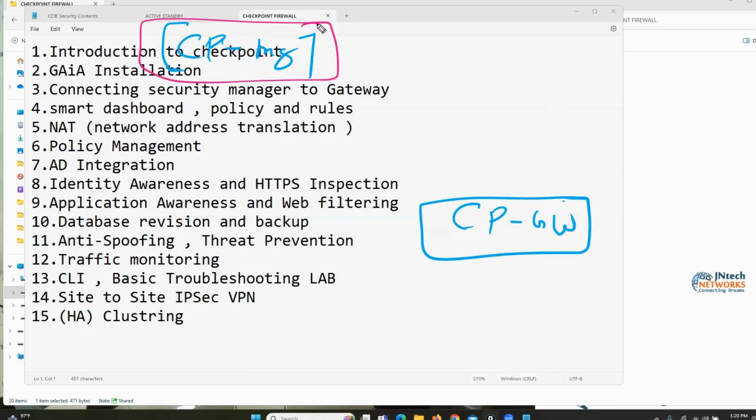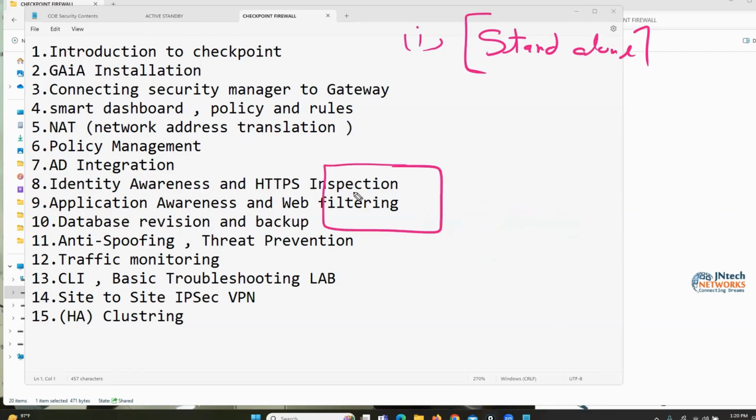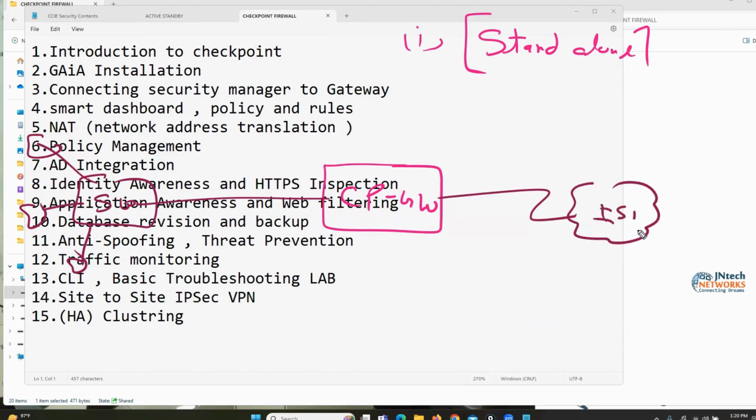It's called Checkpoint management. And in Checkpoint, we have two types of deployment. The first deployment is called standalone deployment. In standalone deployment, I have a Checkpoint gateway device. This Checkpoint gateway is connected with the LAN side network, and this portion is called the ISP side network.